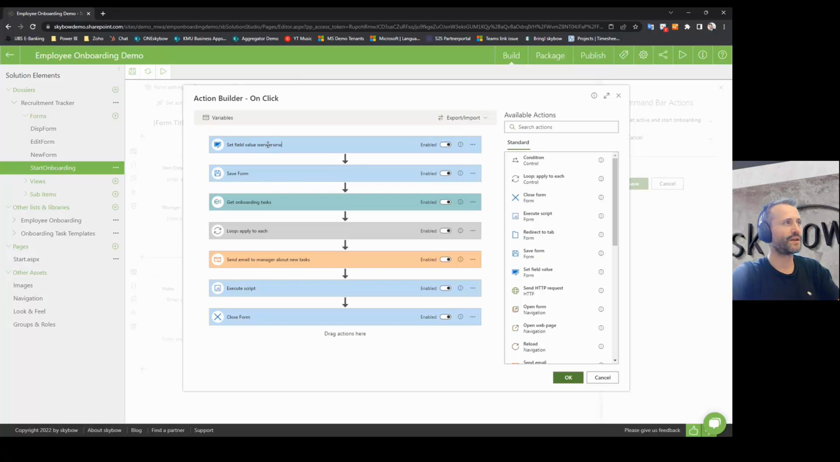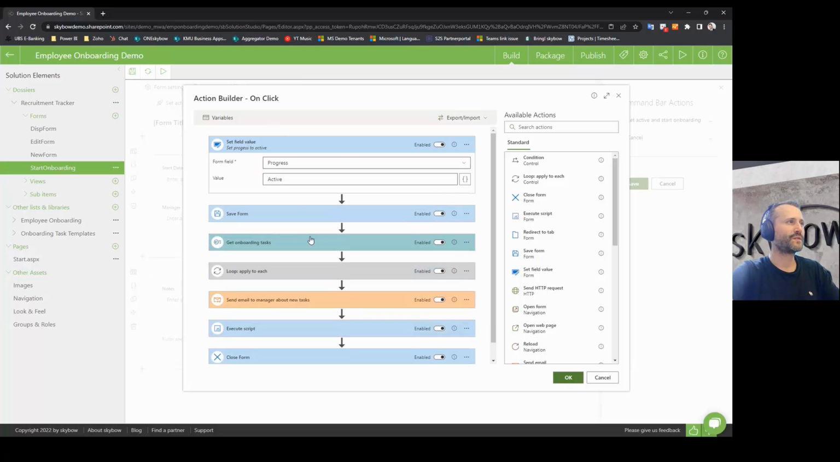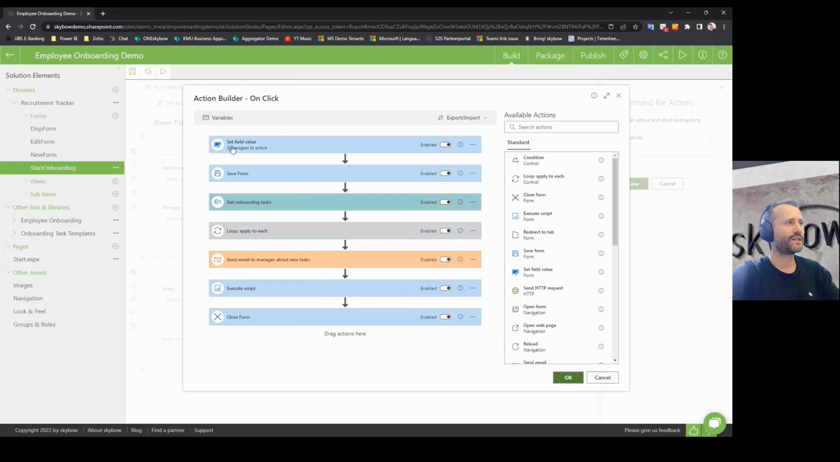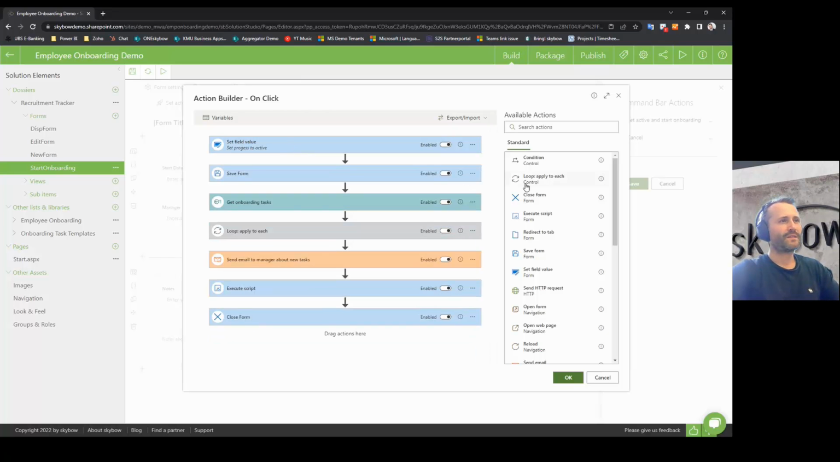You can give it another title, or on the other hand, if you don't want to have a large title, you can also add a note. And in the note, you can say, okay, set progress to active, for example. Because if everything is collapsed, then you still see this description. And that's like the note. So yeah, we have these actions, we can add them.